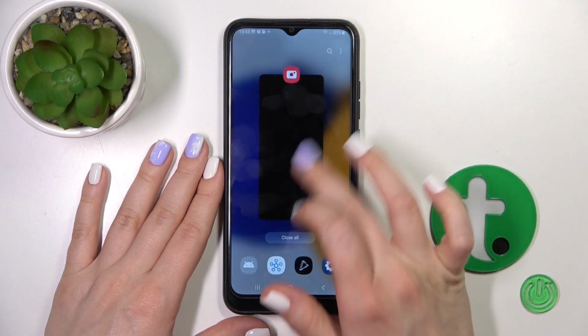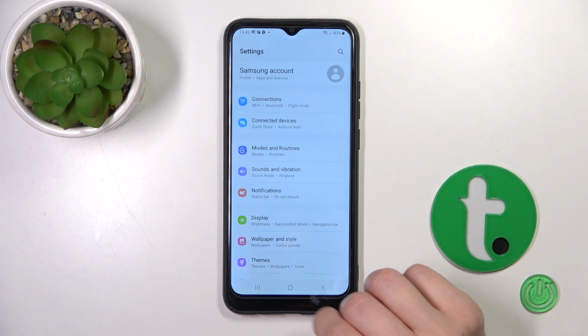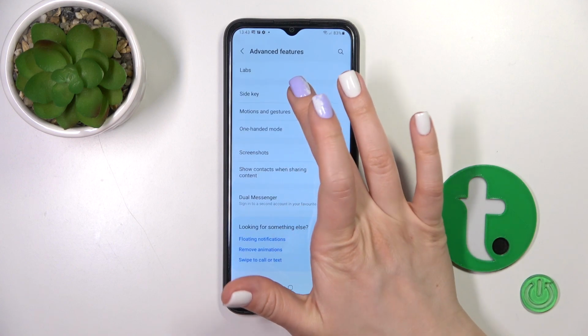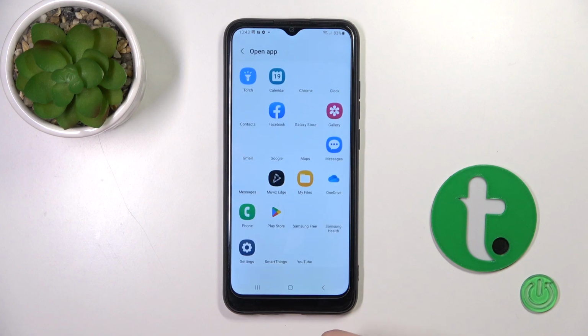And if you want to use another application by double pressing the power key button, you should first open the settings and then scroll down to the advanced features. Then click the side key and switch quick launch camera to open app.